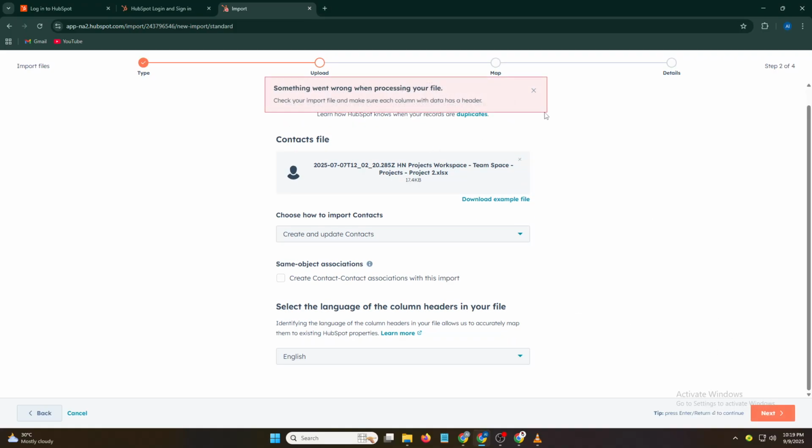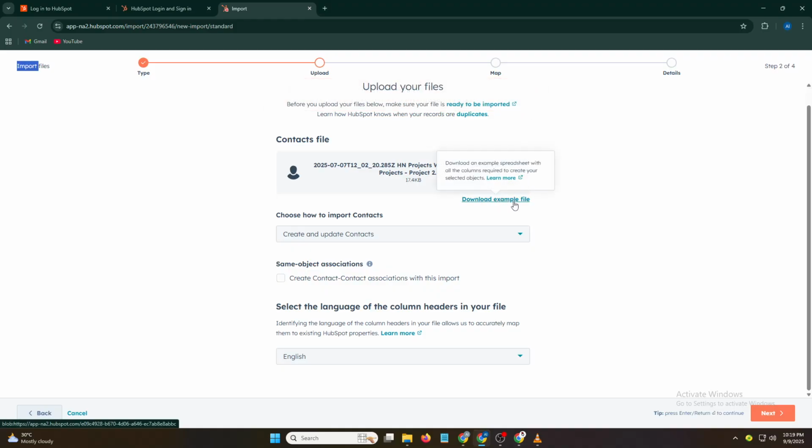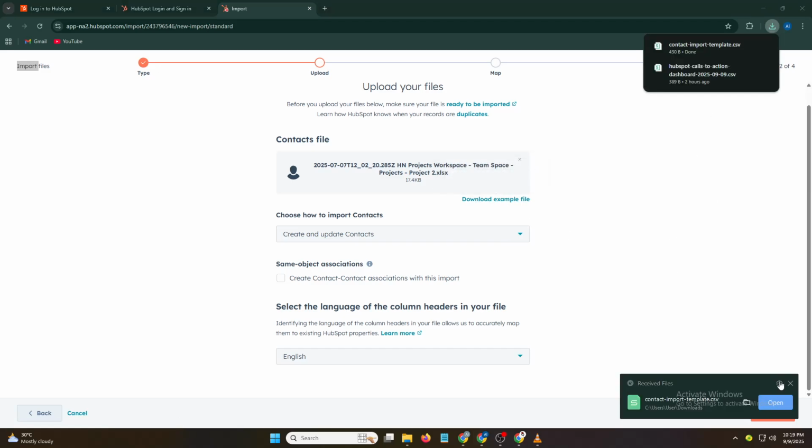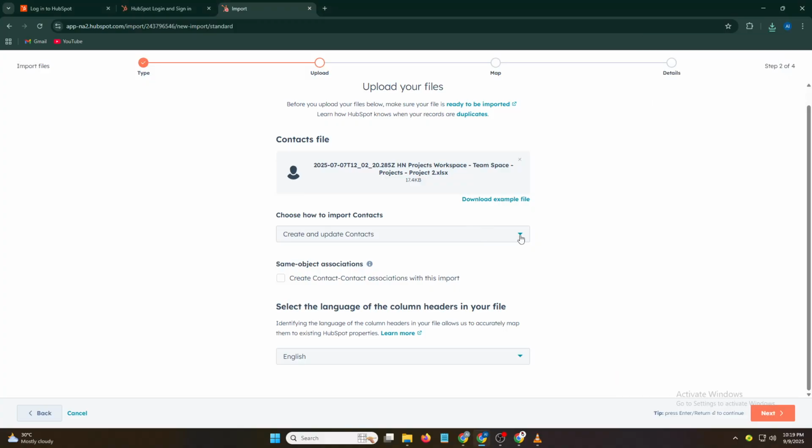After the import is complete, double-check your contacts section to ensure all your data appears correctly. HubSpot also provides a summary of any errors, so if something didn't import properly, you can fix it right away. And that's it. In just a few simple steps, you can import over 1,000 contacts into HubSpot in under 5 minutes.